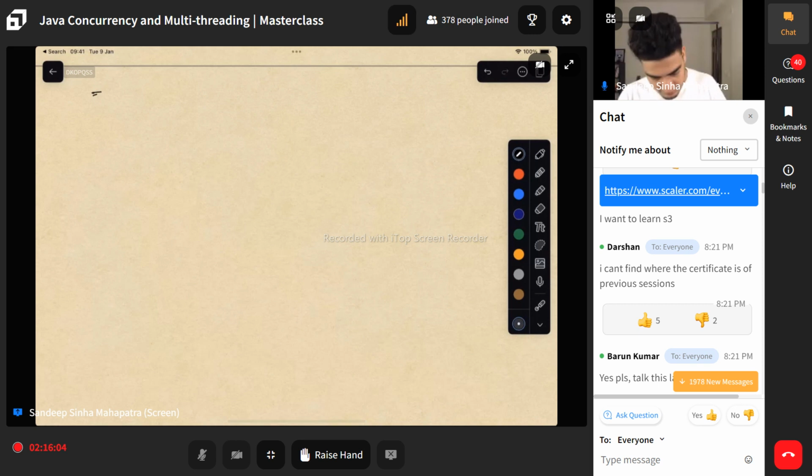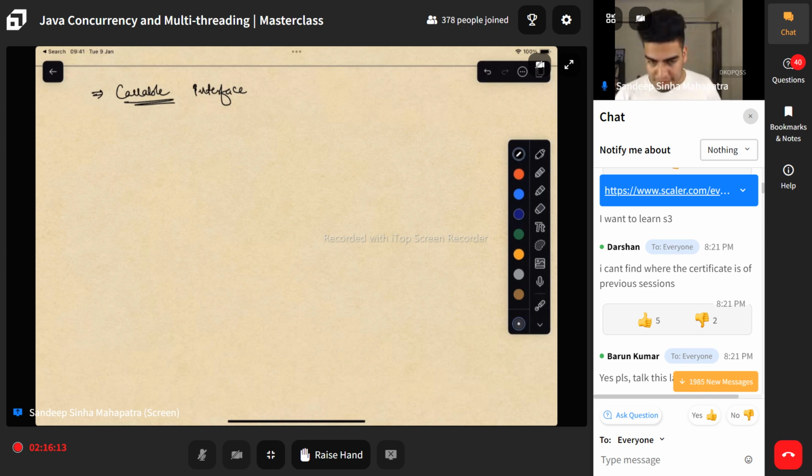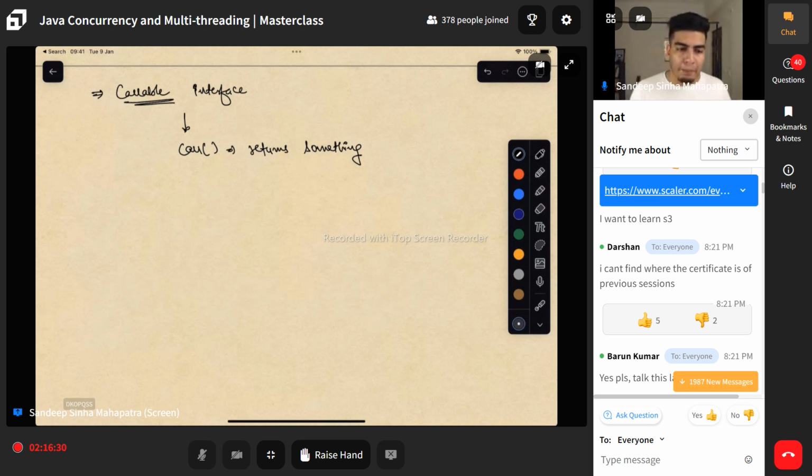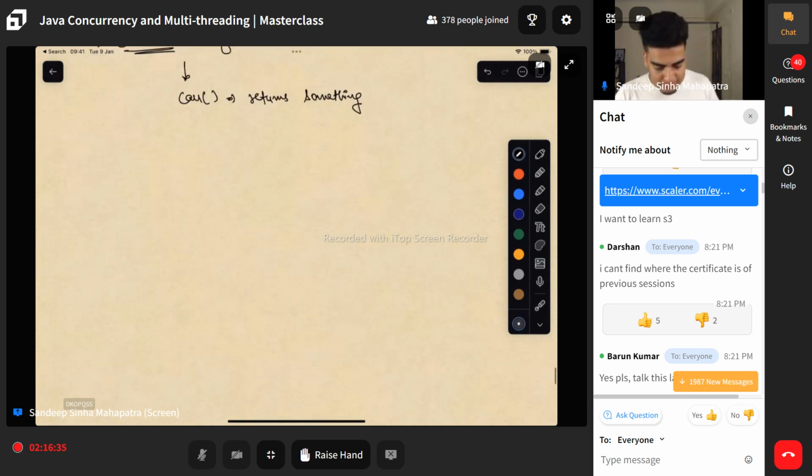We have something known as the Callable interface. Similar to Runnable, we have Callable. Now, what is this Callable? Callable gives you the option to have a call method that returns something. It is very, very similar to your run method, does the same thing in a multi-threaded way, but gives you the option to return something. Okay. So basically how it works, let's say I have a main thread.